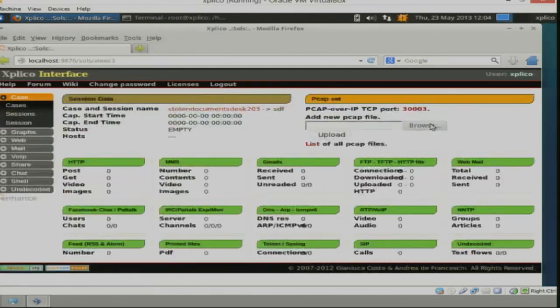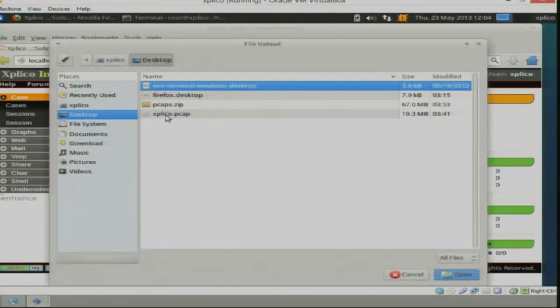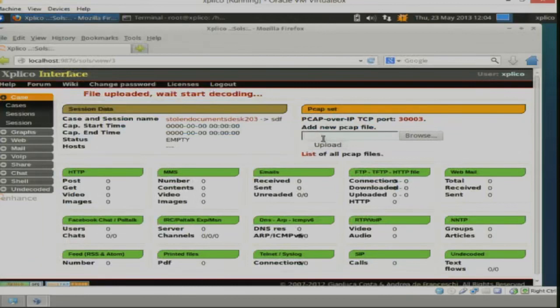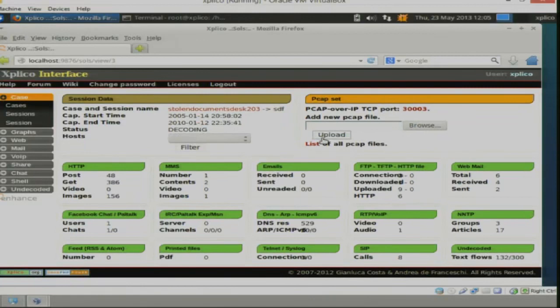Click on the session and upload the file. Now, when you click on upload, you need to wait for it to be loaded, roughly a minute. If this is a case for a court, you can take screenshots of everything you do, and you can take screenshots of the evidence when it's ready. Right. Loading.